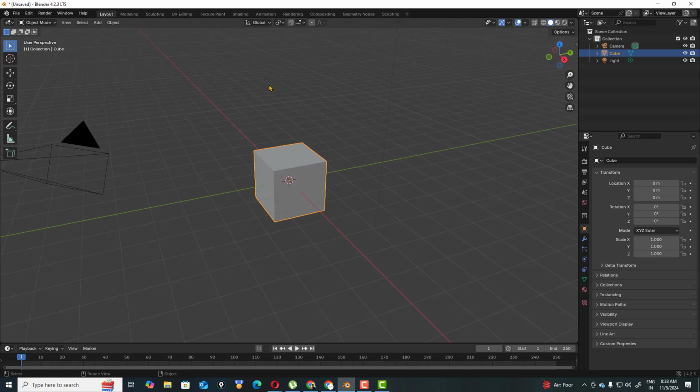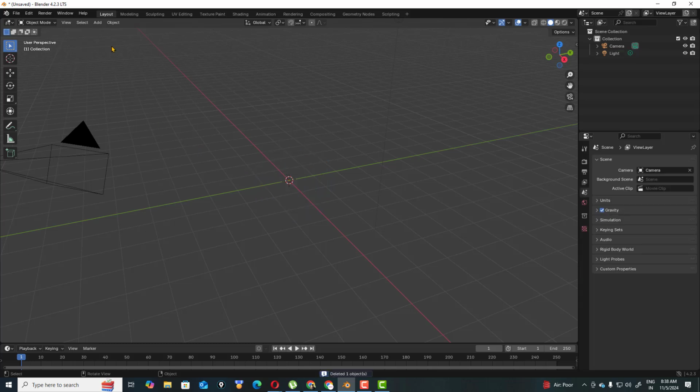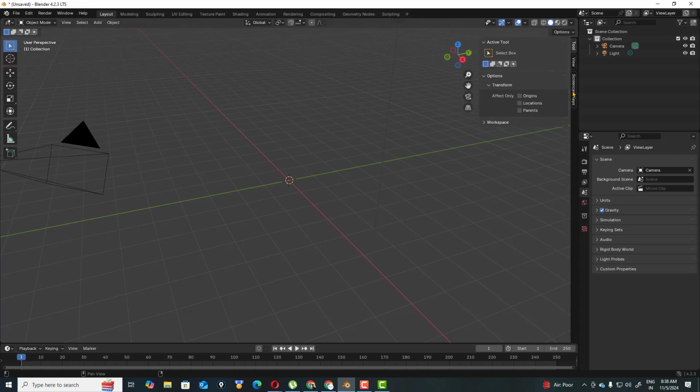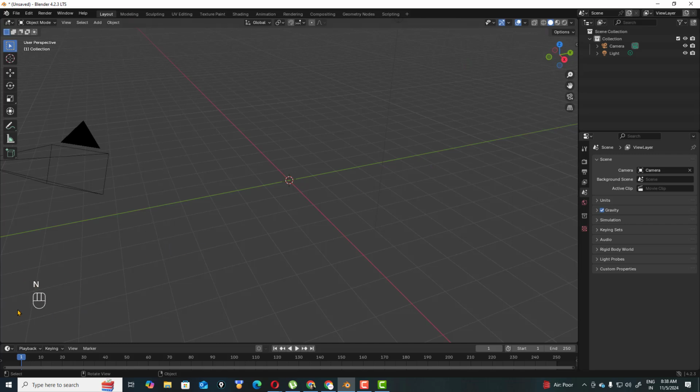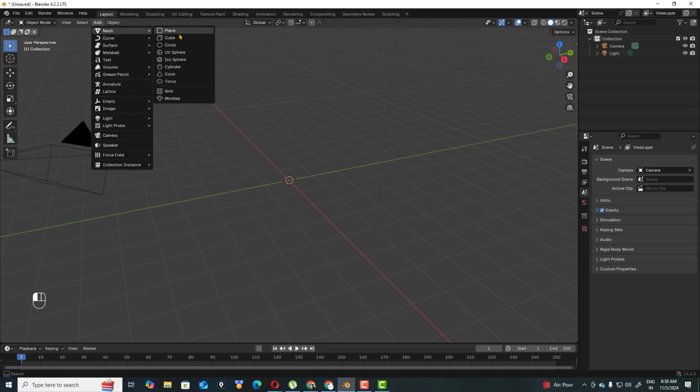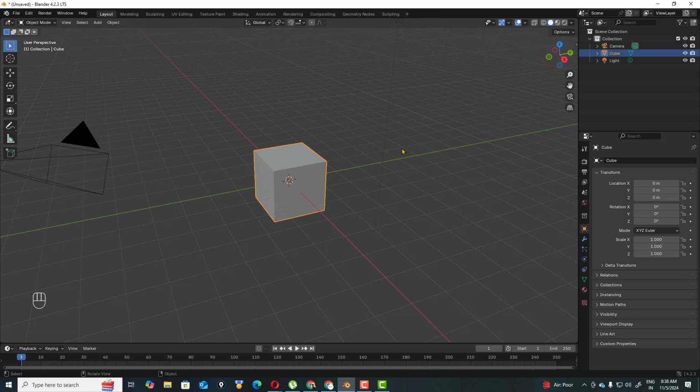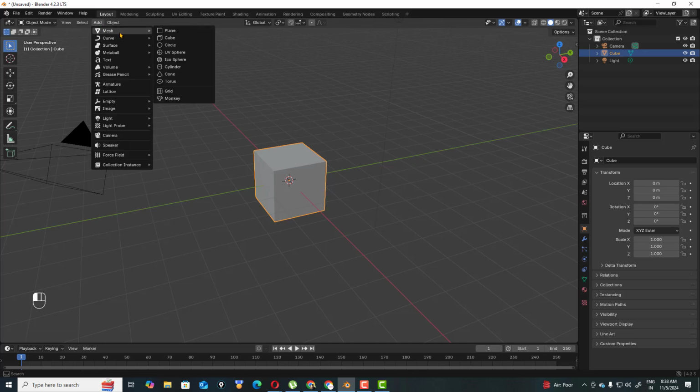3D view. You can delete it by pressing X, and I'm hitting it here. With screencast, you can see what I'm typing and what I'm pressing. Here you can see I'm pressing N. So this is the camera, and I'm just adding a mesh. Okay. So, what is a mesh?